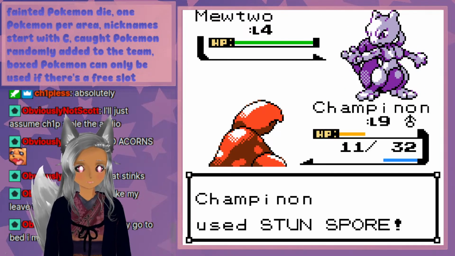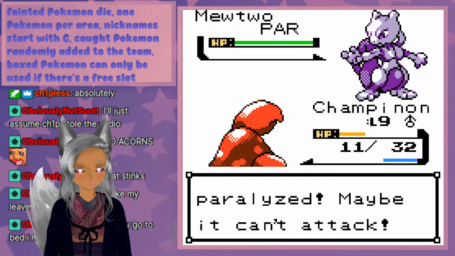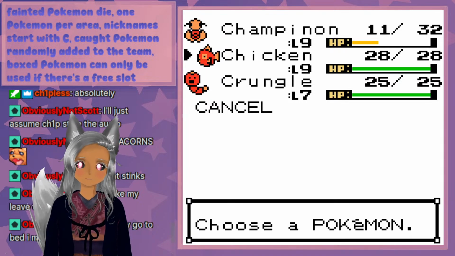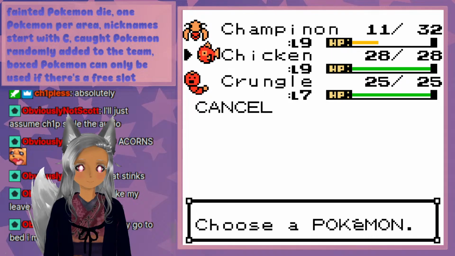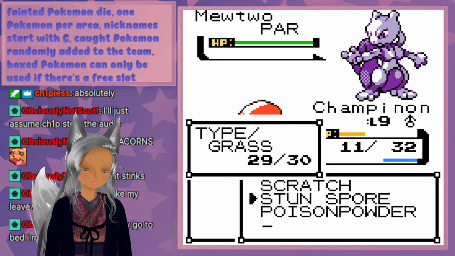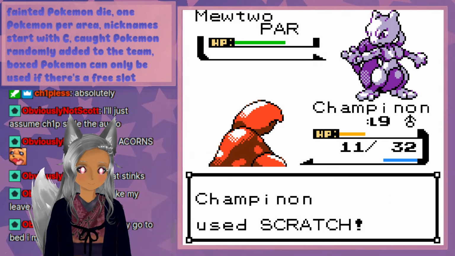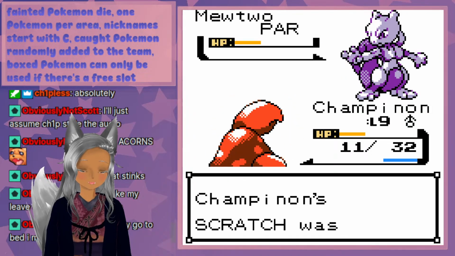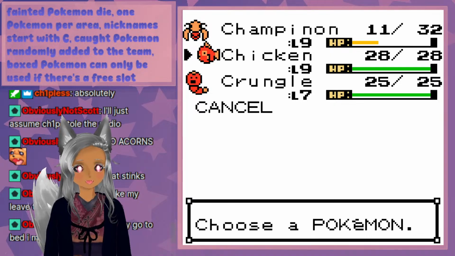Okay, we hit the Stun Spore. And a critical hit wouldn't kill, but a crit plus confusion and confusion self-hit would. So let's switch. Psychic moves are special, so I can't Harden. Well, actually, now that it's slower than me, if it crits, it won't kill, so I can Scratch. He's disabled. I can Scratch again. Okay, so it disabled my Scratch. That's fine.